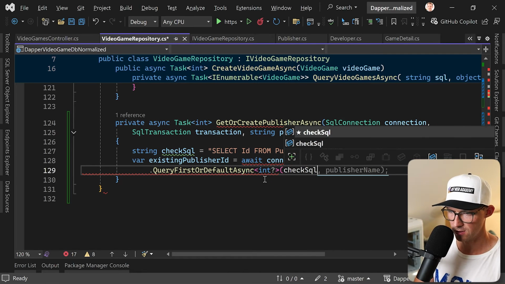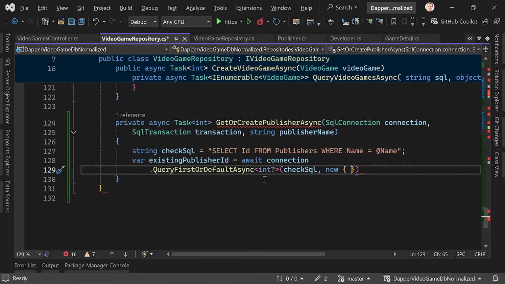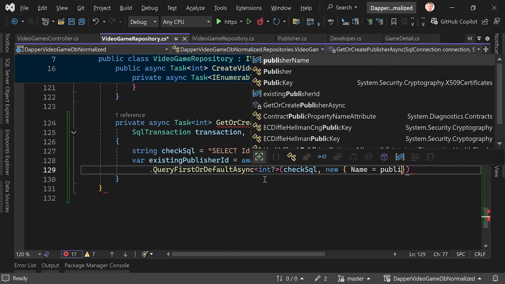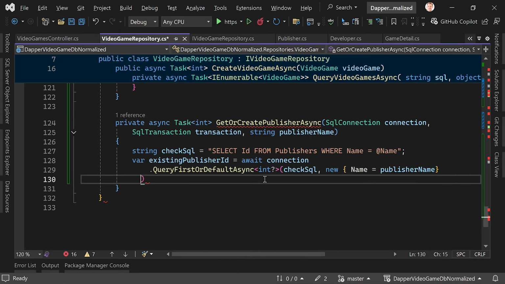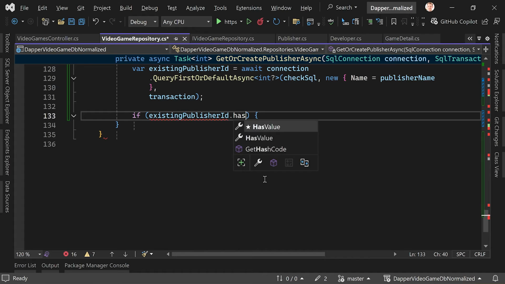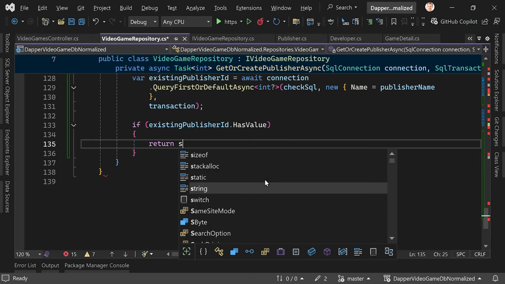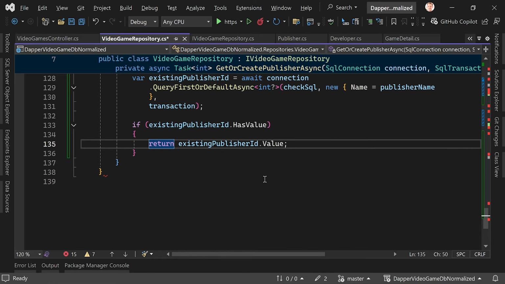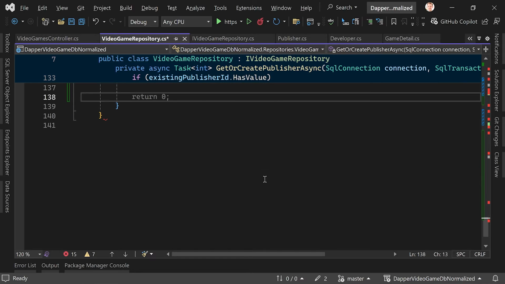So we have our check SQL here with a new object where the name is the publisher name, and this time we also have to add the transaction here like that. Okay, now if this thing actually has a value, then we return existing publisher ID value. All right, but otherwise we have to insert it.